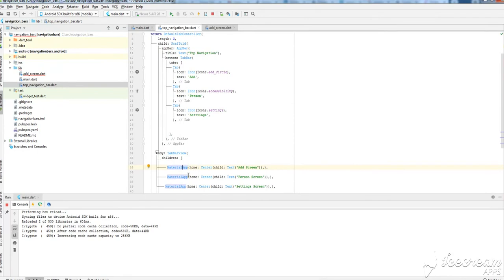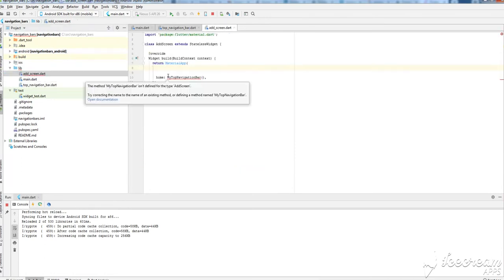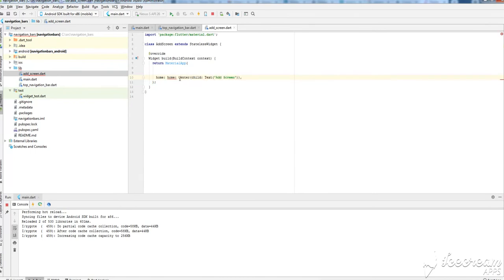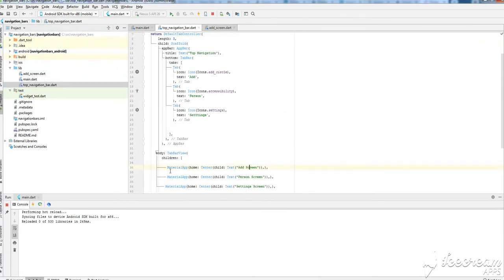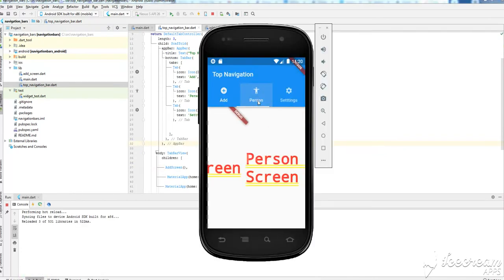Let's put this home in there, inside the home. Yeah, so that's it. And just call this add screen here instead of doing everything there. So this is my top navigation. Simply call the add screen class here. That's it. We need to import the add screen. Click here, import add screen. That's it. Now you will still see the add screen here, and the person and the settings.